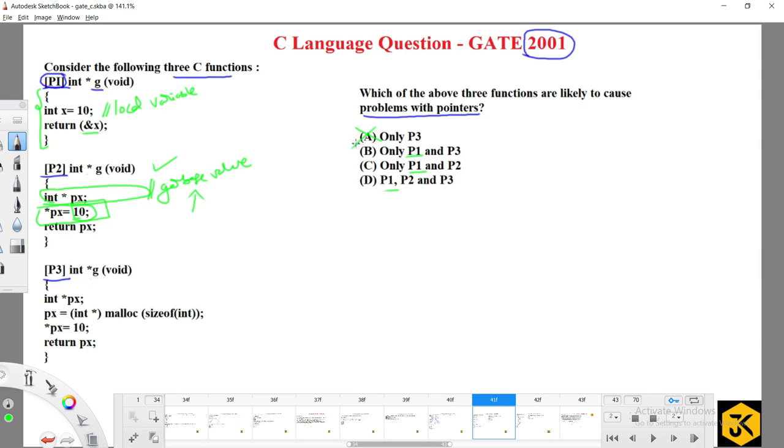So P1 and P2 will definitely throw an error. In option B, P2 is not there. So if you take C and D, they include both P1 and P2, and we need to finalize whether P3 will raise an exception or not. Here, the integer pointer is a local pointer variable only.